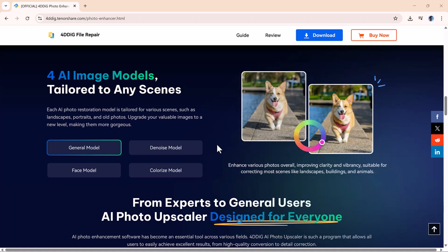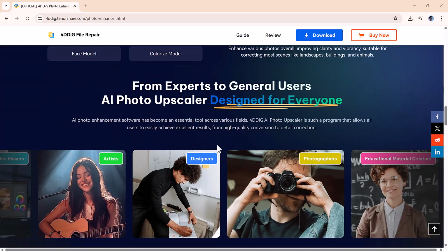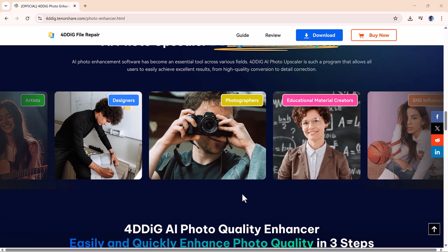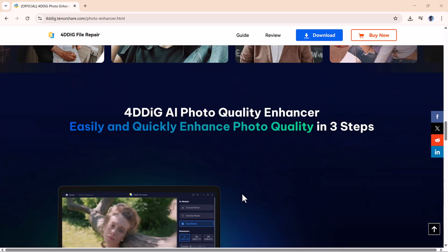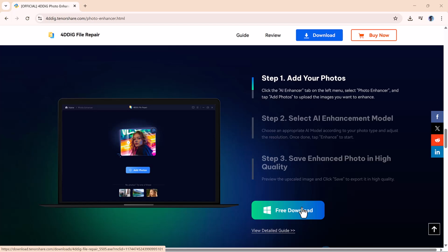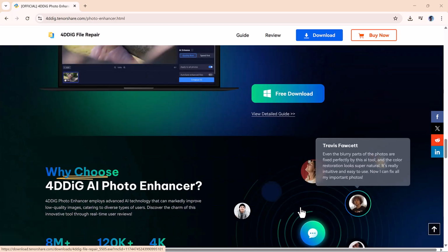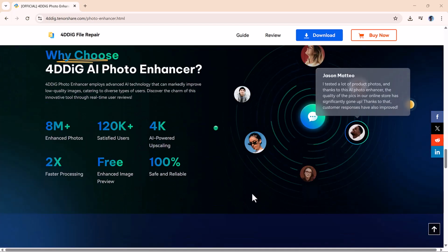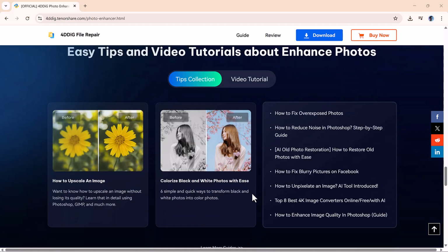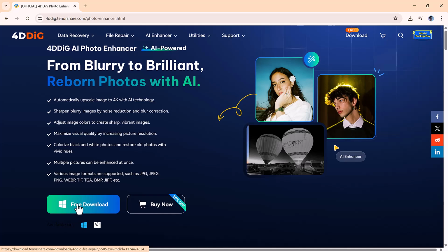Meet 4D Dig Photo Enhancer, an AI-powered tool built to restore and enhance your photos and videos with minimal effort and impressive results. Whether you're touching up old family pictures, enhancing your social media visuals, or refining professional media, this software has you covered. First, download and install the software.